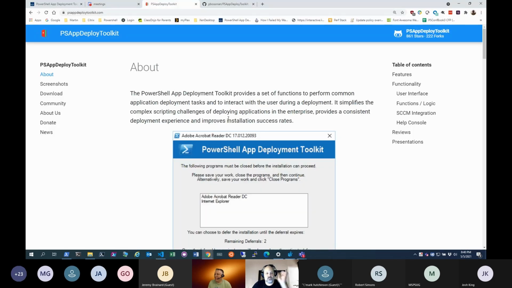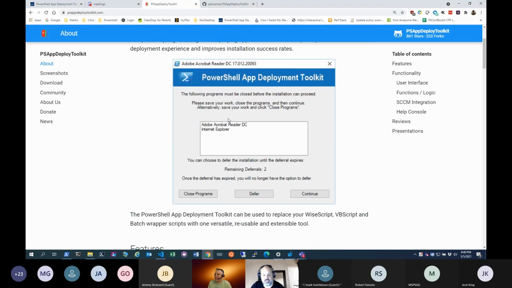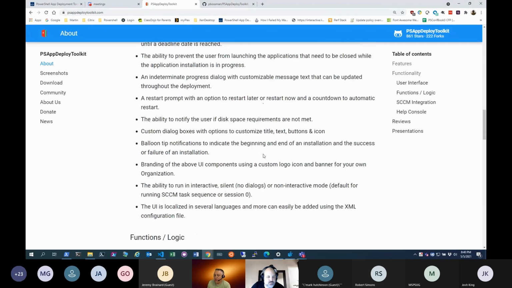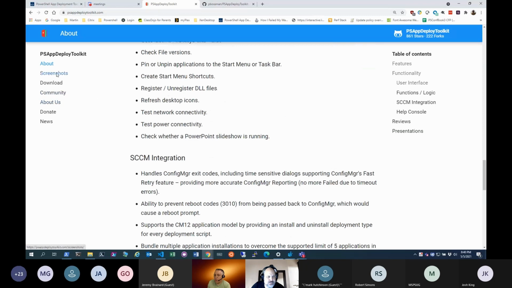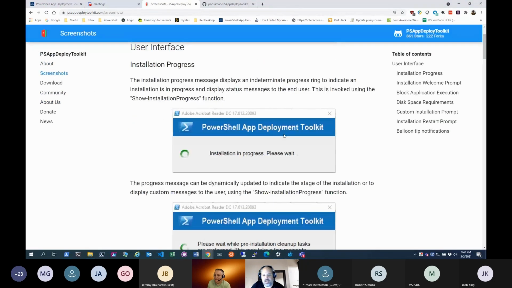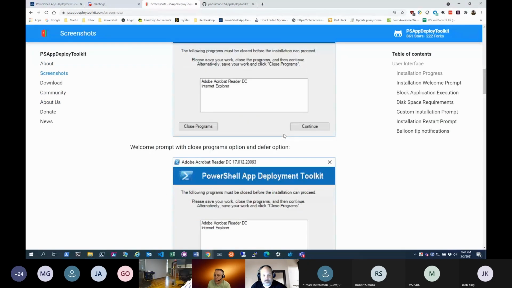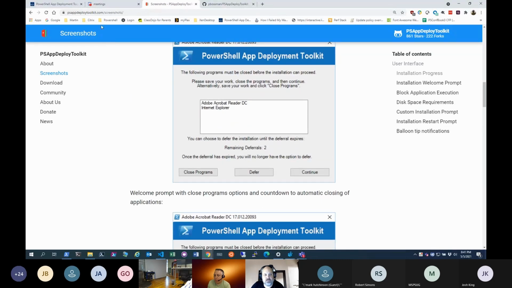And so first of all, what is PS App Deploy? App Deploy is a framework that will give you a GUI interface. So here's a good example of, hey, I want to do an app install and please close the following applications and defer some stuff. It will give you some other GUIs, screenshots kind of thing. This is their marketing, this is their web page. So if you're looking for the application, it's basically PS App Deploy Toolkit, and then you can download it.